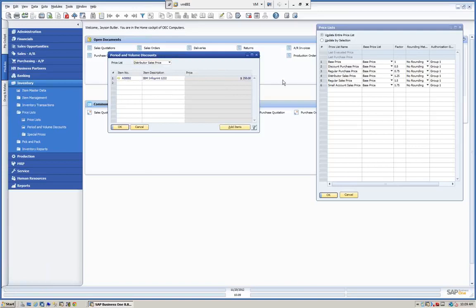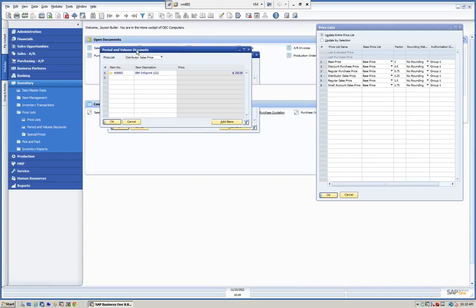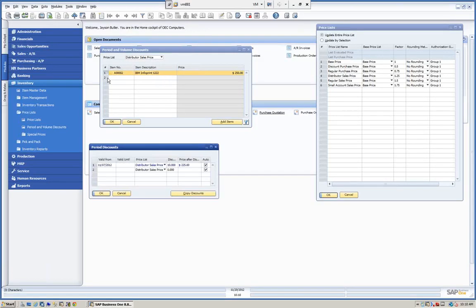And you can see here we have an item. This is global. This is not really dependent on a customer. This is something we're setting up. So we're saying that anytime this item is sold to a customer using the distributor sales price, item A002, we can click on line 1. We double-click on line 1.